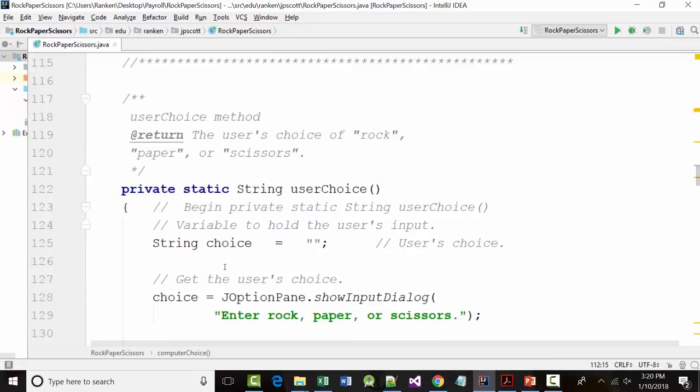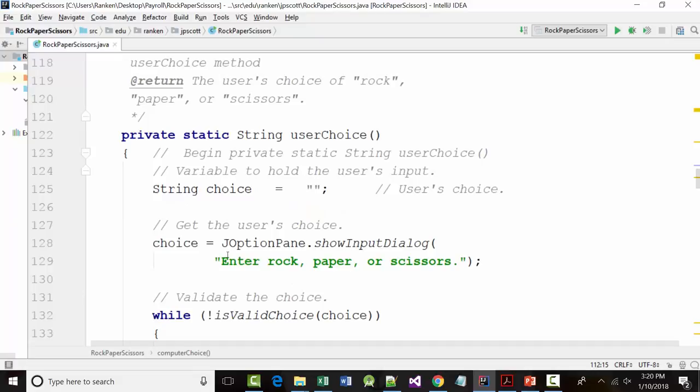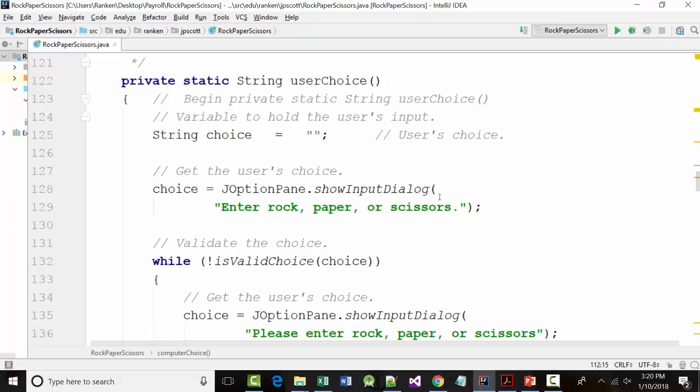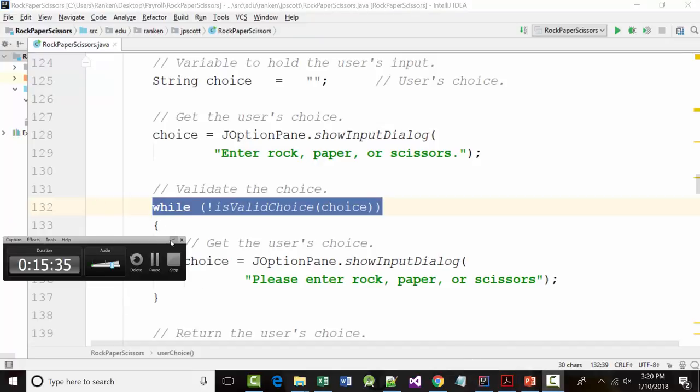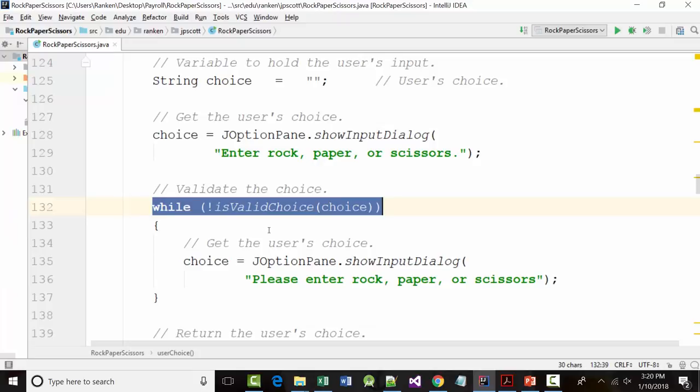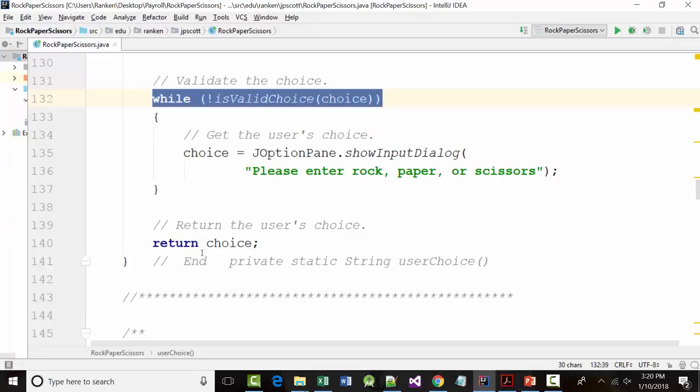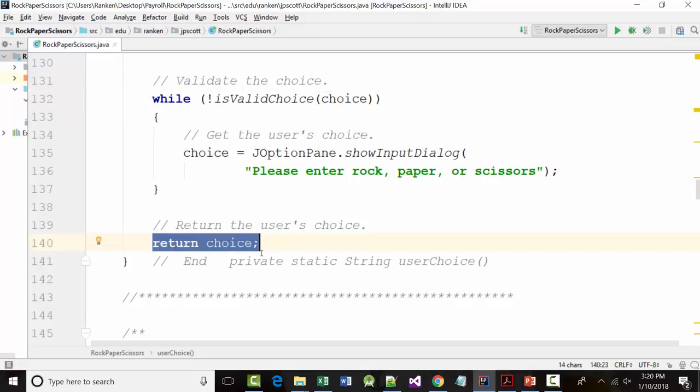And then I return the choice. Then I do a similar type of thing here, but since it's not the computer, I tell you in an option pane show input dialog, enter rock, paper, or scissors, all right? And while it's not valid, so if you put in something other than rock or paper or scissors or you misspell one of them or whatever, what's going to happen is it's just going to ask you to do it again. That's all. All right, and then we return the choice. So by the time we return this, it should be rock or paper or scissors. Okay?